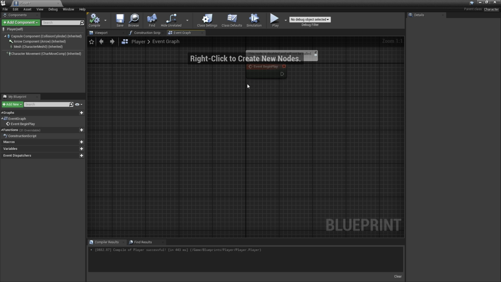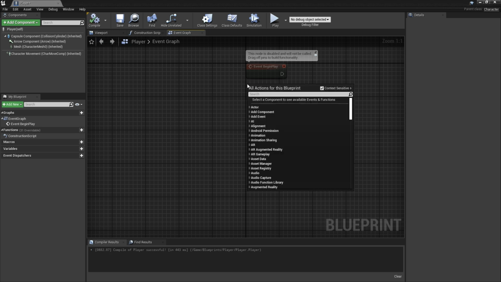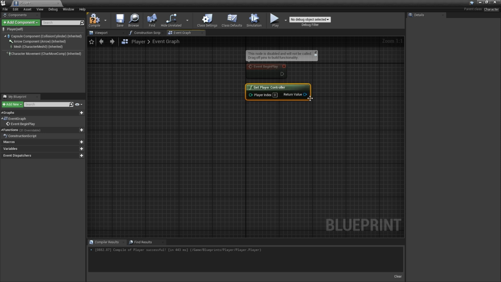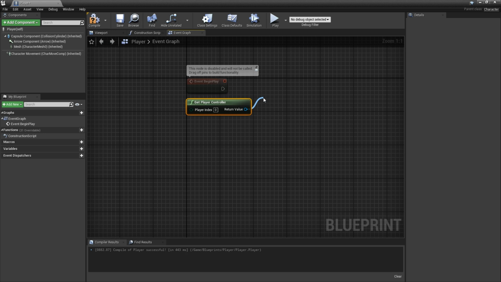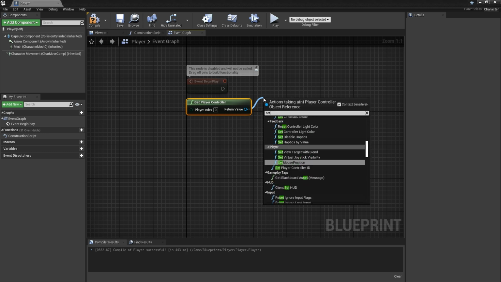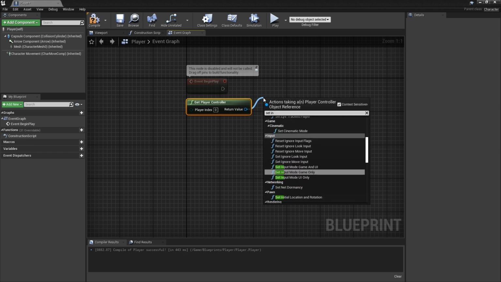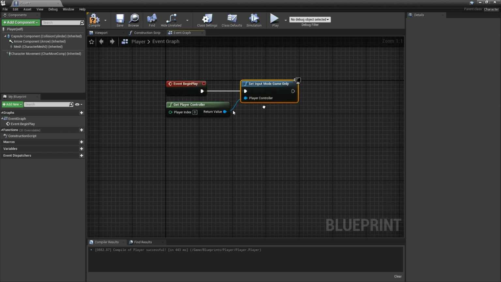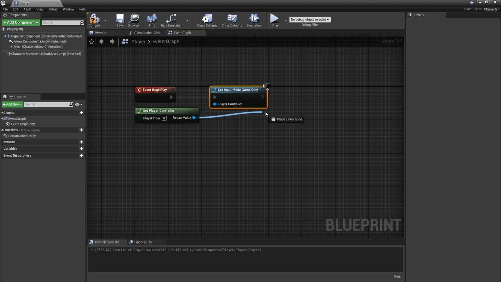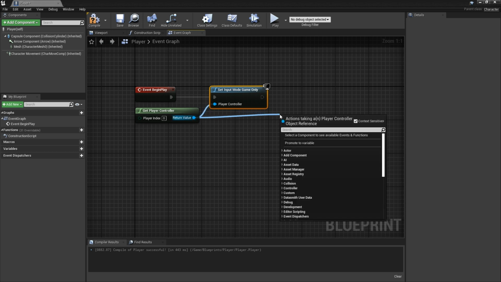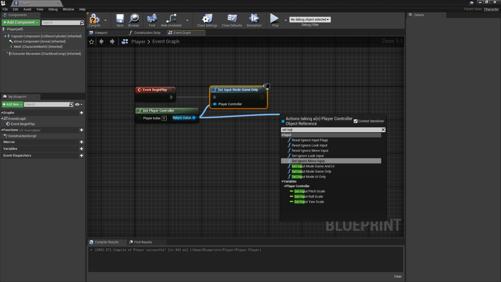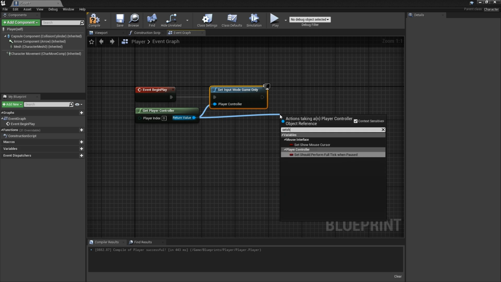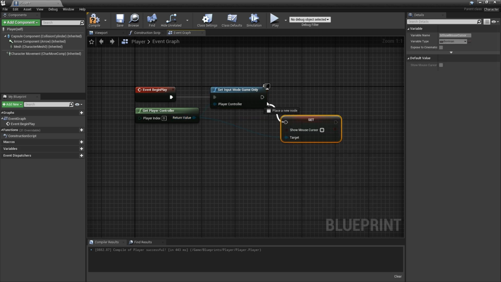Alright, so next thing we want to do is come down here, right click, and get player controller. And off of that, you want to drag off and set input mode to game only. Once you've done that, next drag off of here and set show mouse cursor and leave that on the default.